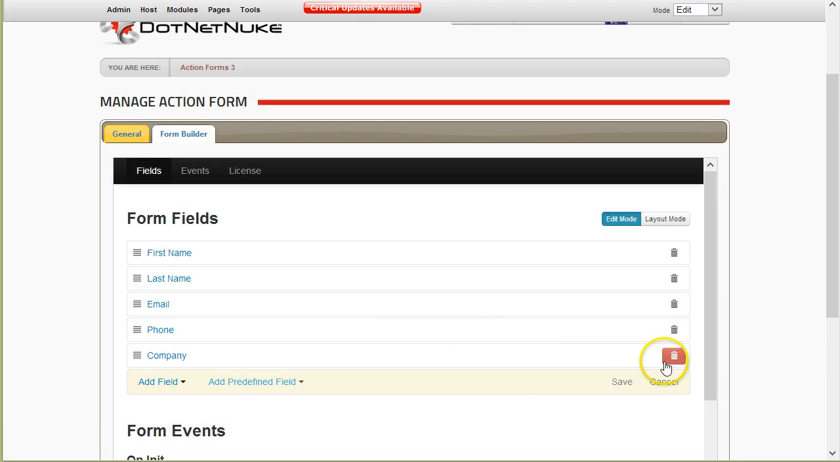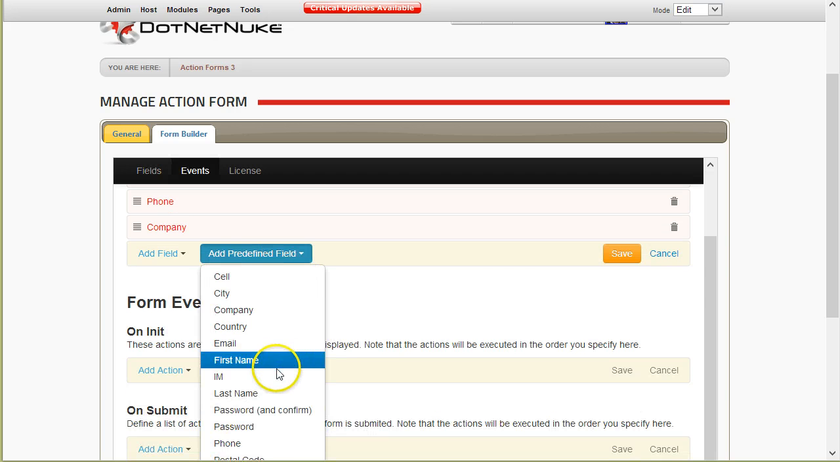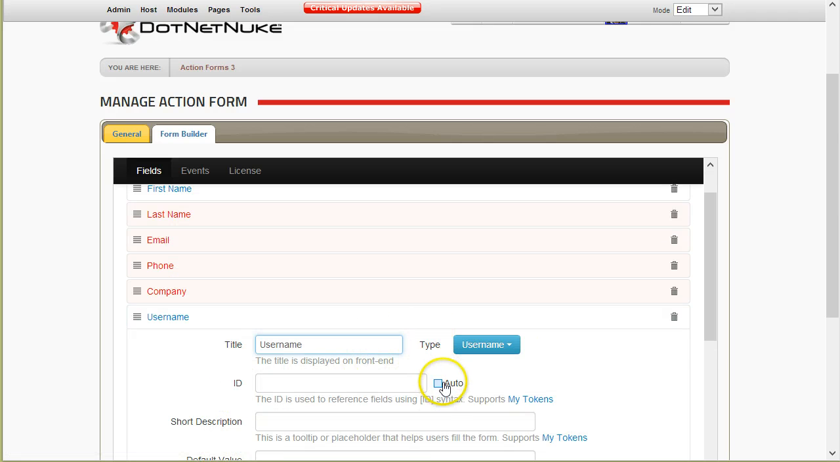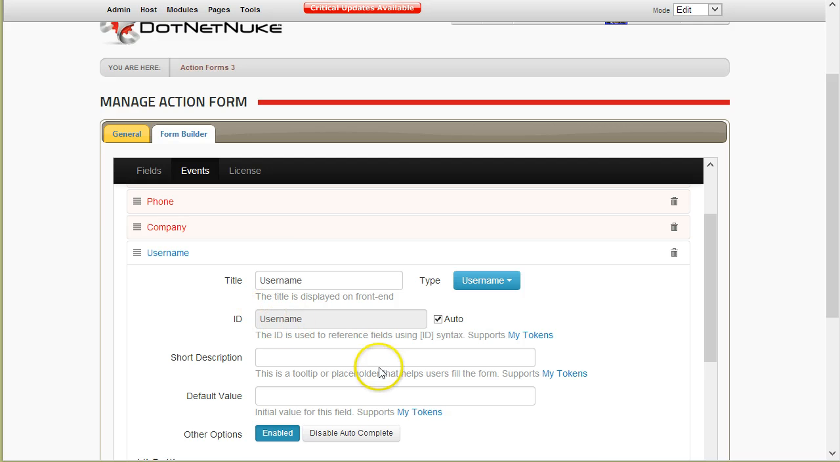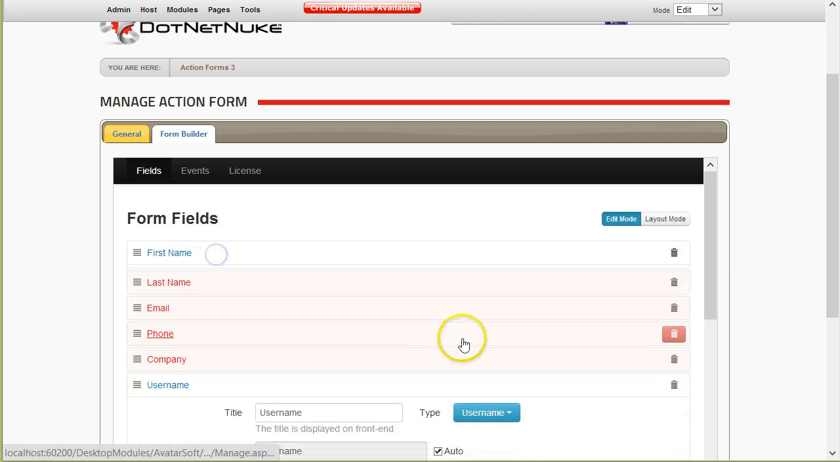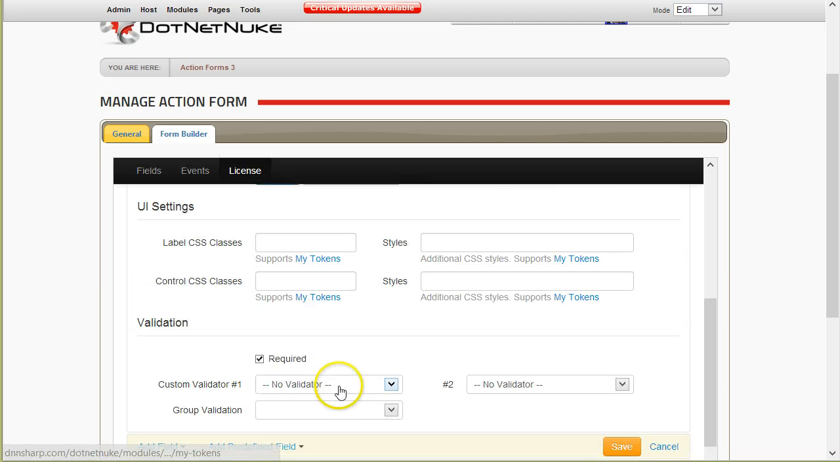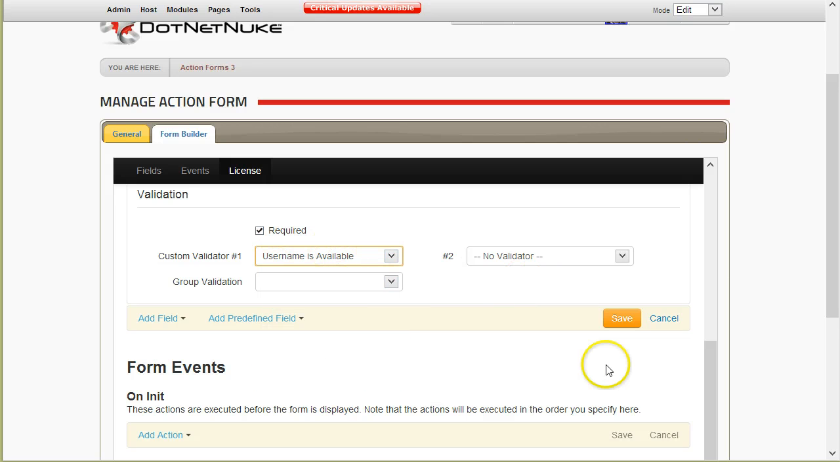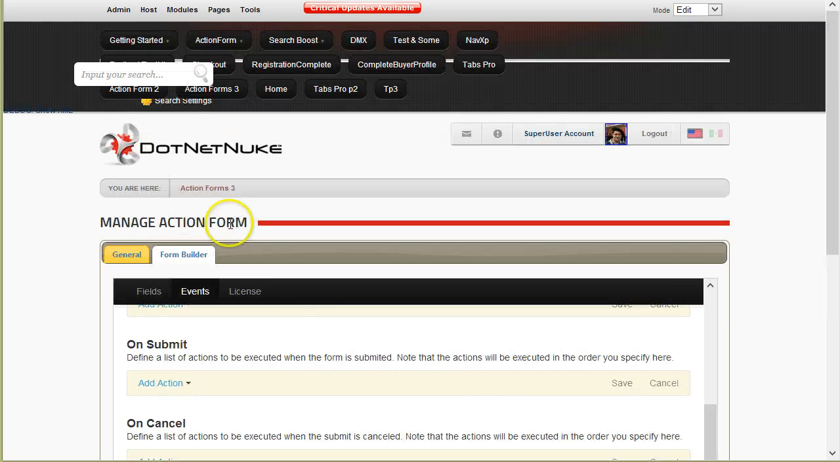So let's say I'm building a simple registration form. So I'll just take most of the data out so that I don't have to worry about it. And then I will add a username field. So it's username. I will set it to have an ID automatically. And then in the validation, I will say that I require that the username is available and it's a required field. I save that. I go back to Action Form.